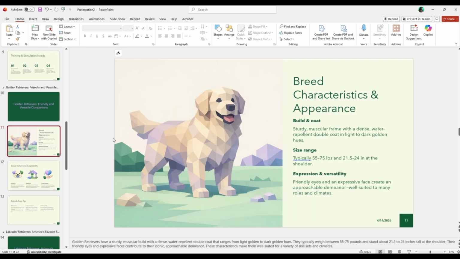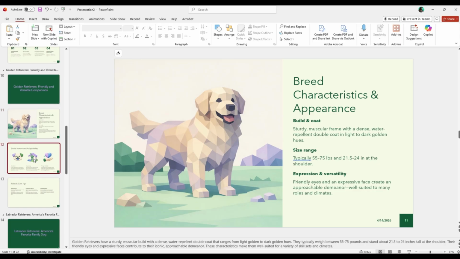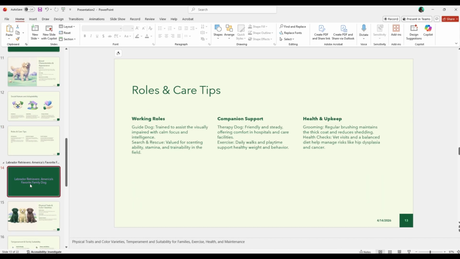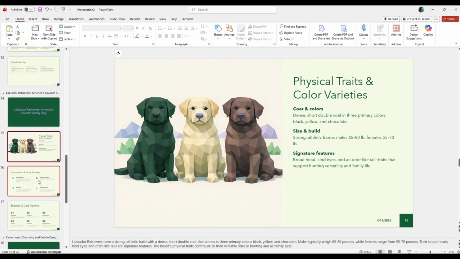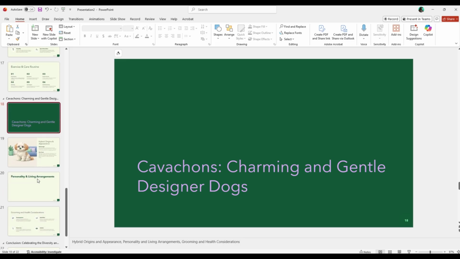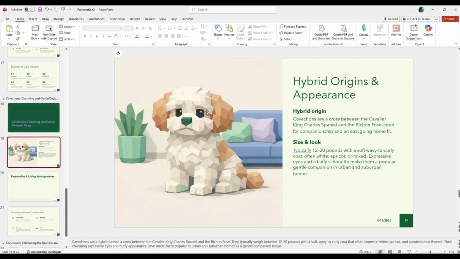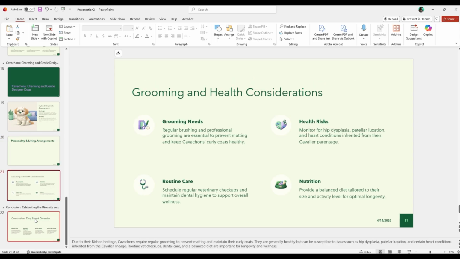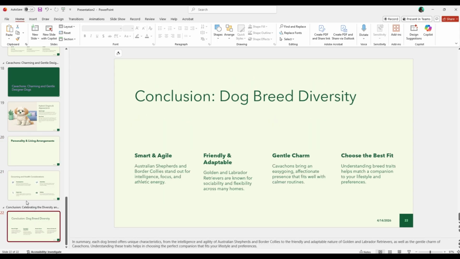Golden Retriever. Same thing for Labrador. And Cavachons. Yep, our dog's on the bigger side. She's about 20 pounds. And then we have a conclusion page as well.